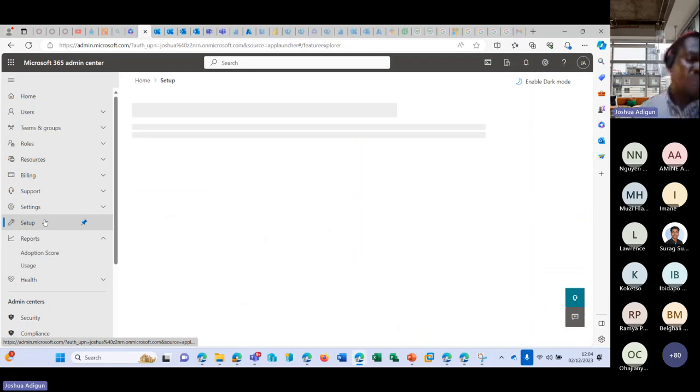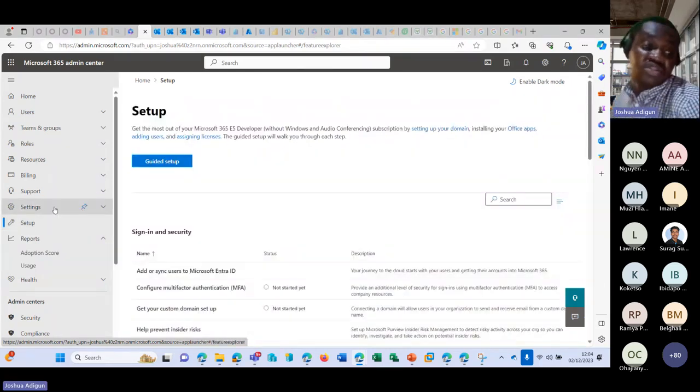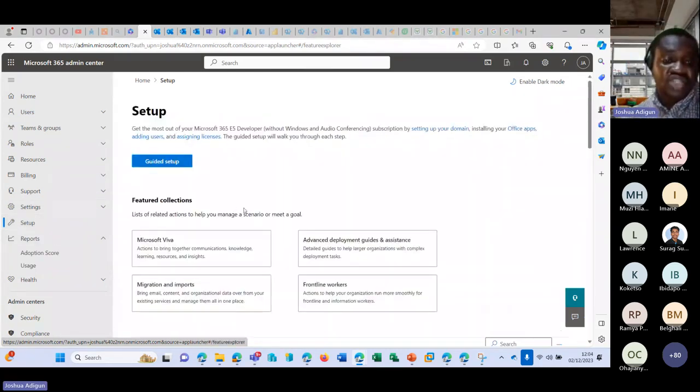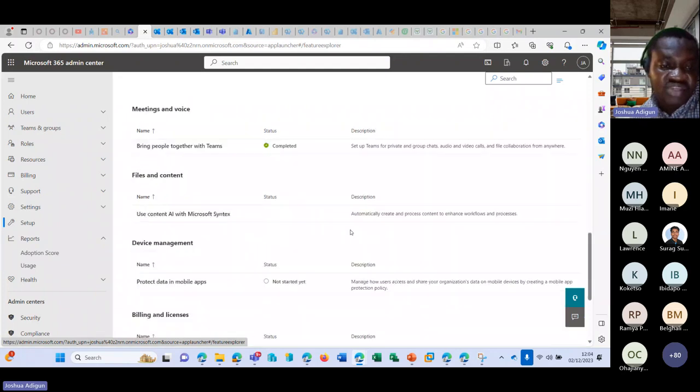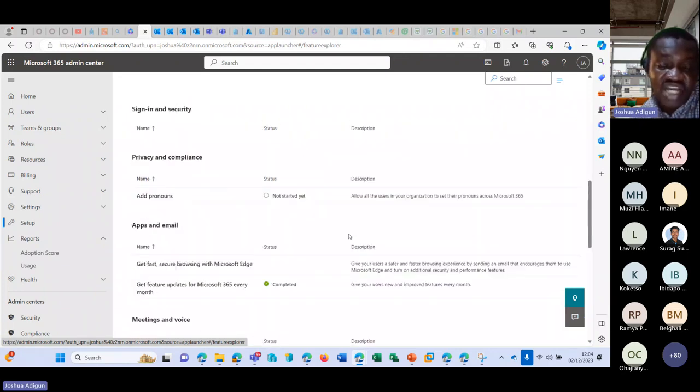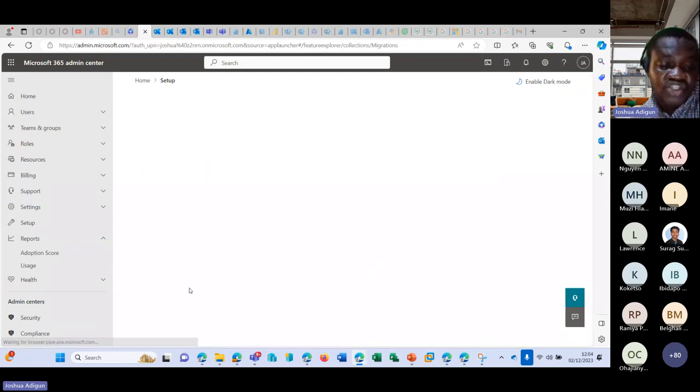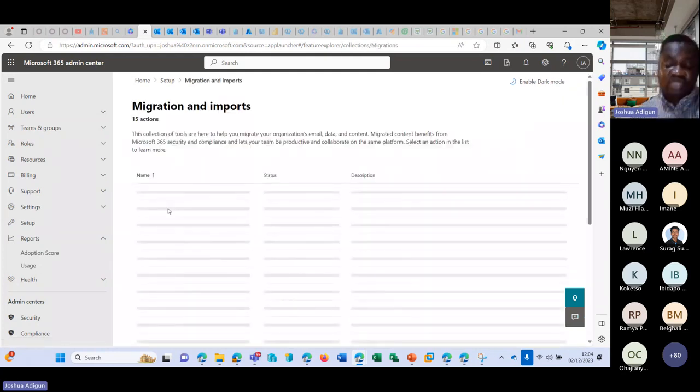Setup. I'm coming back to setup because settings is the large one. So setup, this is where you set up other things like migration. You set up your frontline workers, you set up your Microsoft Viva, you set up your advanced deployment guide, you set up a lot of things here. But majorly what you do here is when you want to carry out a migration, you just click on migration. You want to carry out a tenant migration. I did a video on that.